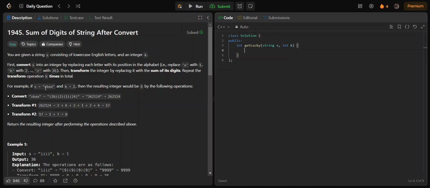For example, we have Z, B, A, X and k is 2. Then the answer will be 8. And how will it be converted? First we have to replace all the characters with their values. Z will be converted into 26, B will be converted into 2, A will be 1 and X will be 24. Now this is the current string. And now we have to perform the transformation two times on this string. And the transformation will be the sum of digits.